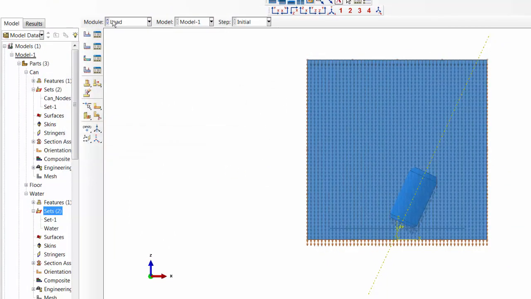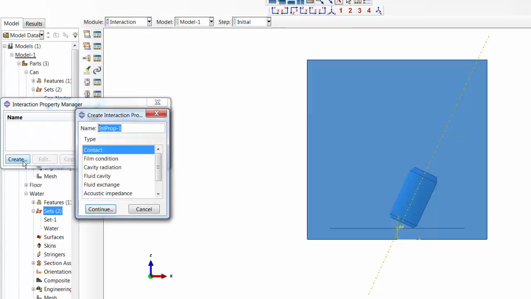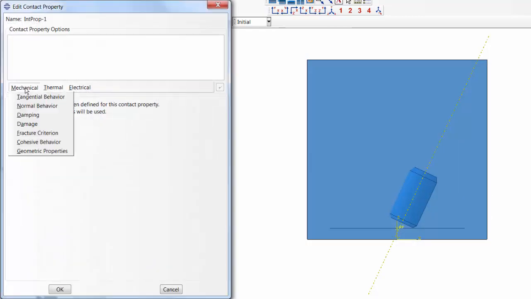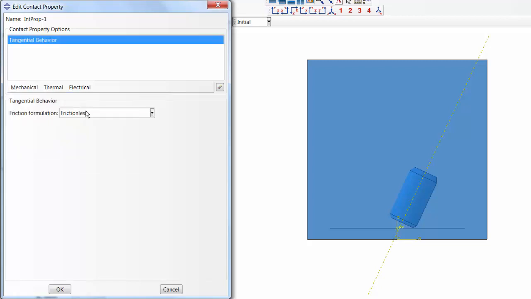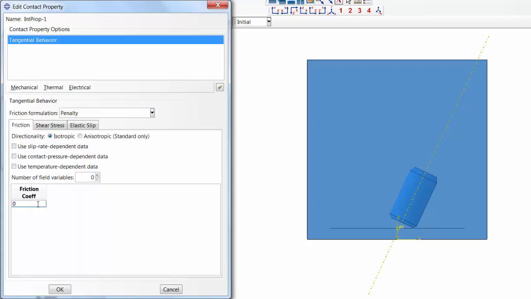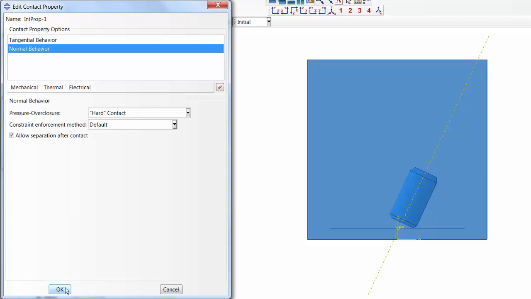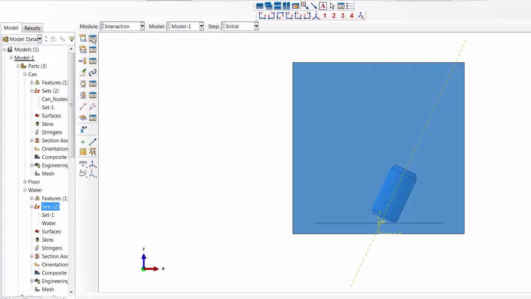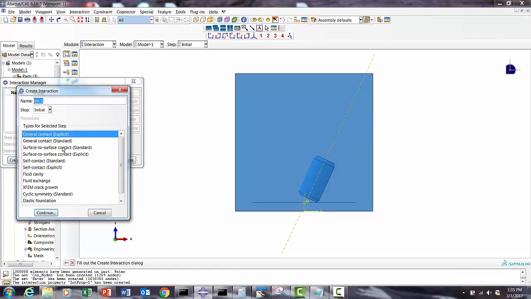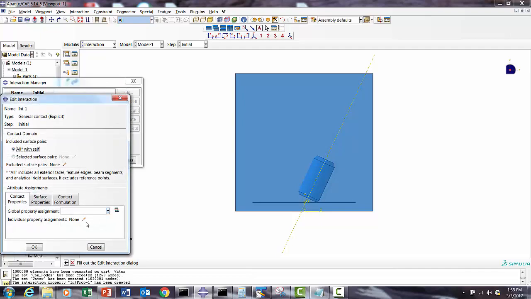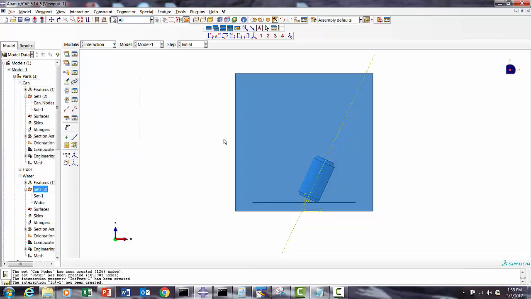Now we have to create a contact. We'll create tangential behavior, penalty based, we'll say 0.3, and then normal behavior as default. So we've done that. We'll create automatic general contact, and then we'll just connect this. So we define an automatic general contact.